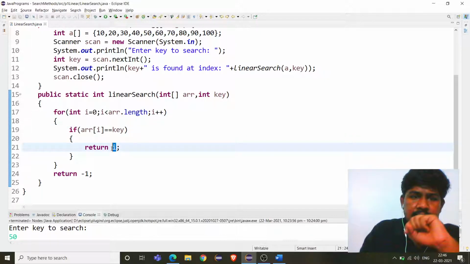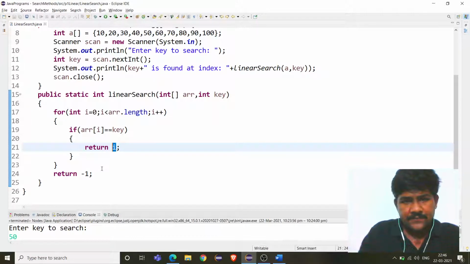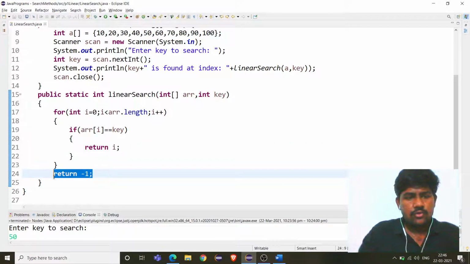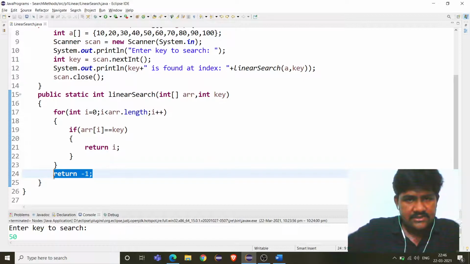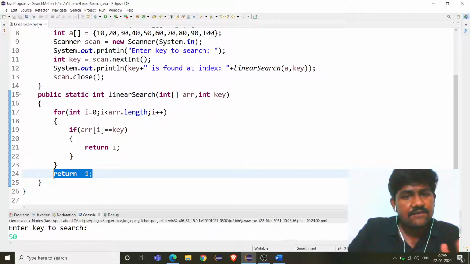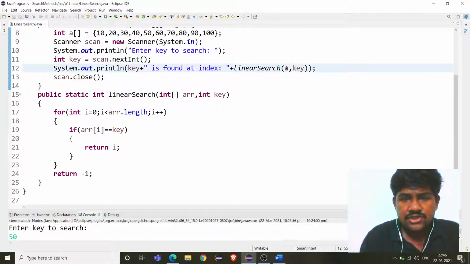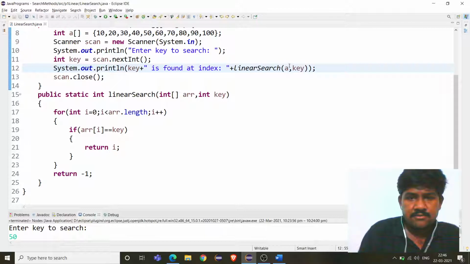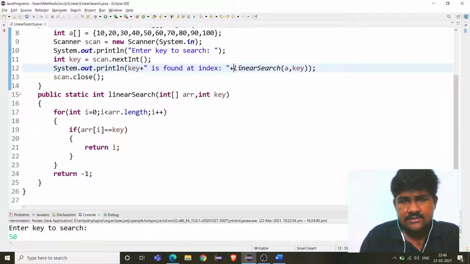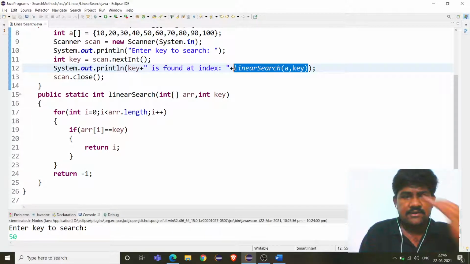So what are we returning here? We are returning the index of that element. Else we will return -1. Outside the for loop, after the for loop is over and we still didn't find the element inside the array, then we will return -1. So here I called the function, and that returned some value, and I'll print the element is found at index, using this method. So this will return me something.